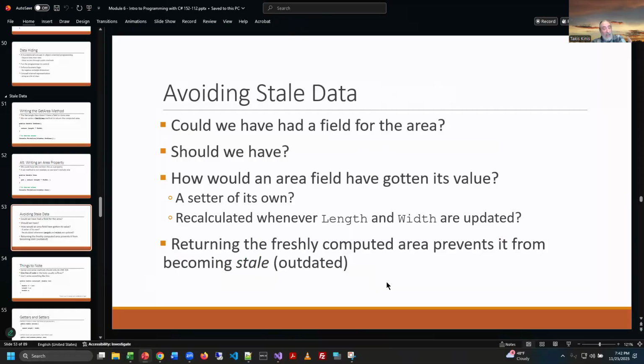So let's go to the concept here that we're trying to hit upon, which is this concept of stale data. And think about the questions we're being asked here. Could we have a field for the area? So could I just create a data property that contained the area? And then they ask the question, should we? I mean, is that appropriate? And then it says here, how would an area field have gotten its value? A setter of its own, or is it recalculated whenever length and width are updated? So this is one of the reasons why you might not want to store it.